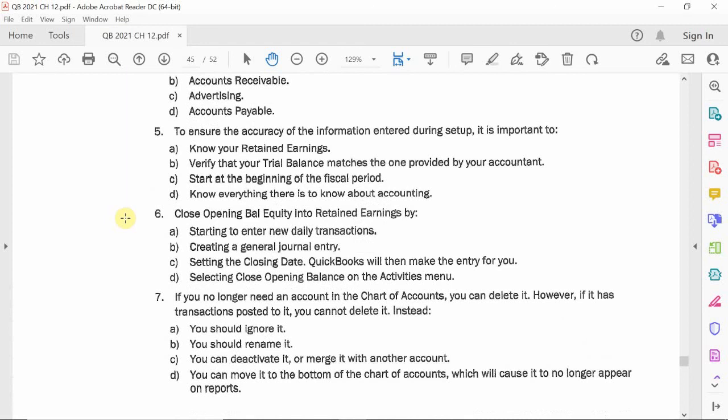Number 6: close opening balance equity into retained earnings by. So in this case, you had to do your reading here too. This is step 11. I don't really understand this question, Lynn. Close opening balance equity?